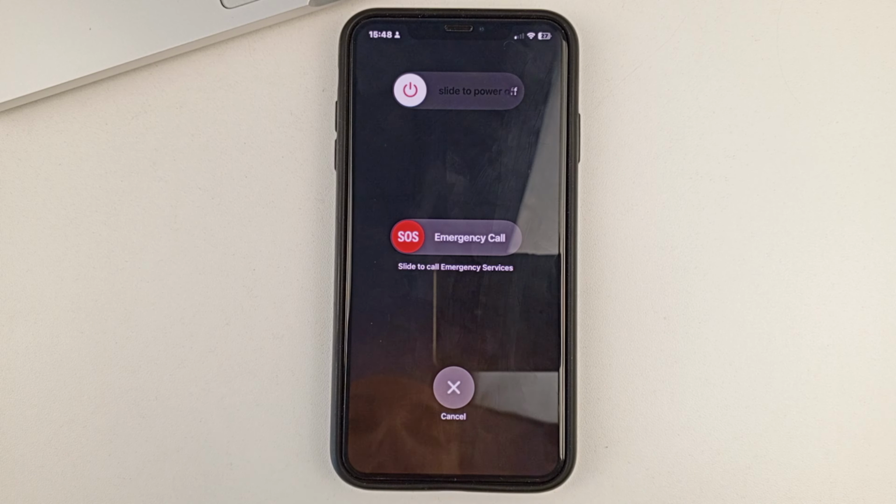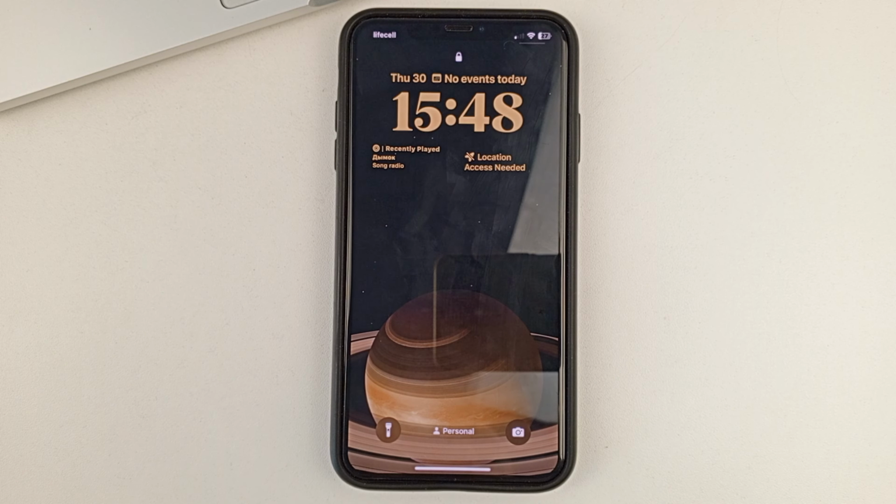Friends, I really hope this video was helpful for you. You have seen how you can fix no sound in WhatsApp status on your iPhone.